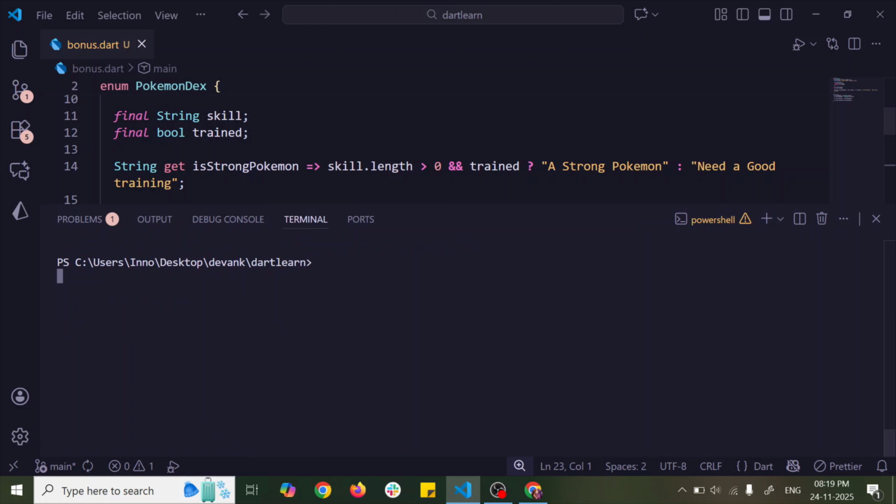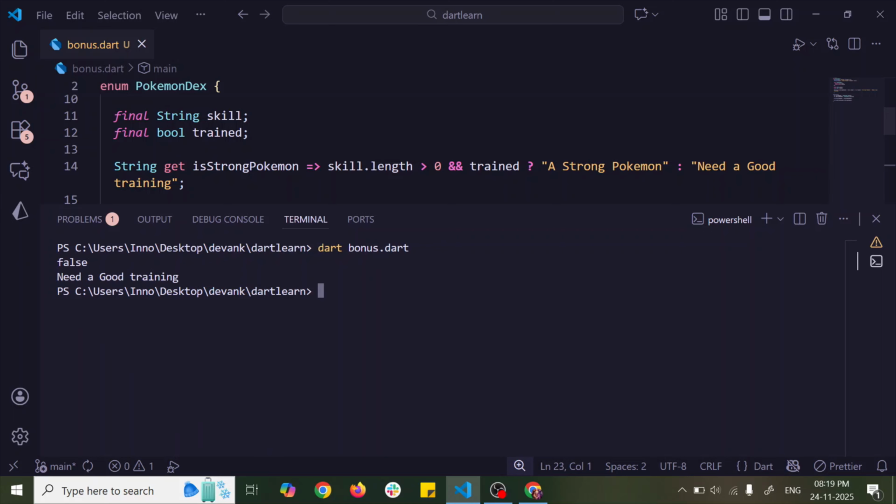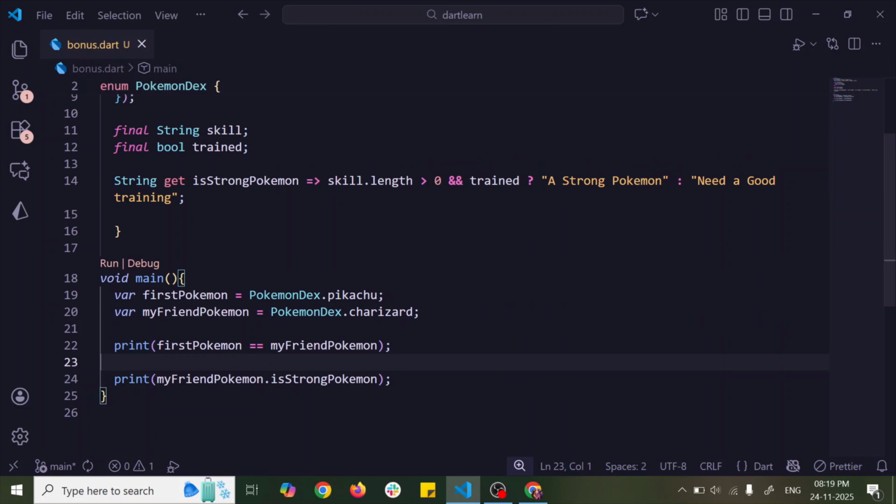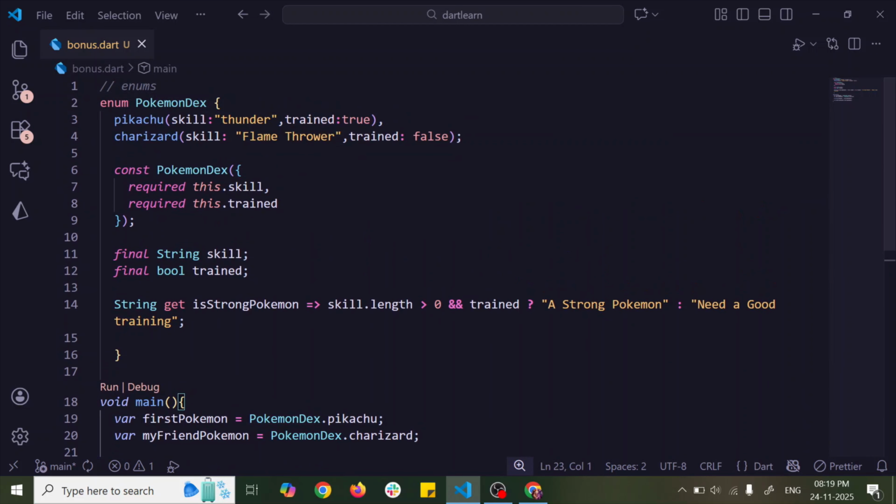So let's go with the old style. I say dart, dart my file name. Look, false and needs good training. But why? Because when I get this, see, my Charizard has some skill but is not trained yet.